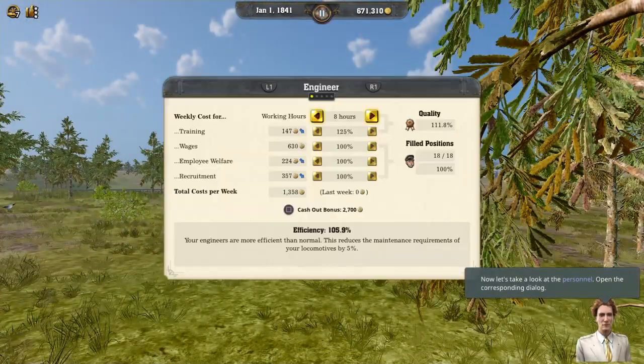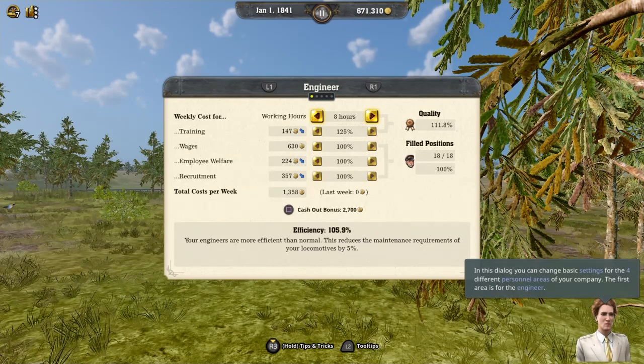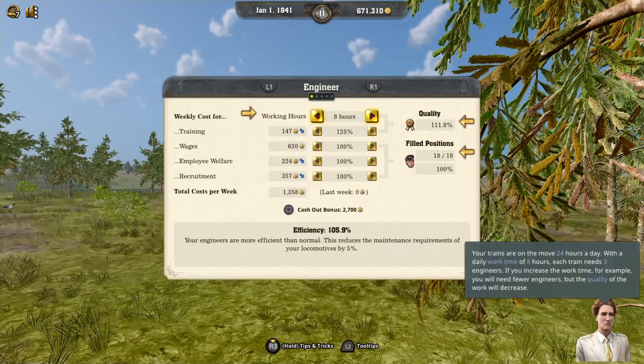Okay, there we are. In this dialog, you can change basic settings for the 4 different personnel areas of your company. The first area is for the engineer. Your trains are on the move 24 hours a day. More detailed: with a daily work time of 8 hours, each train needs 3 engineers. If you increase the work time, for example, you will need fewer engineers. But the quality of the work will decrease.